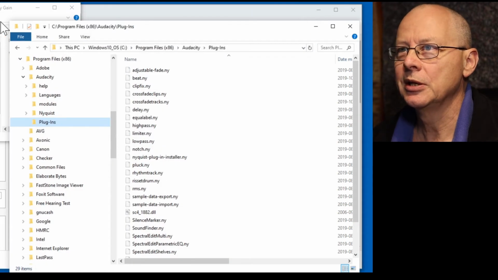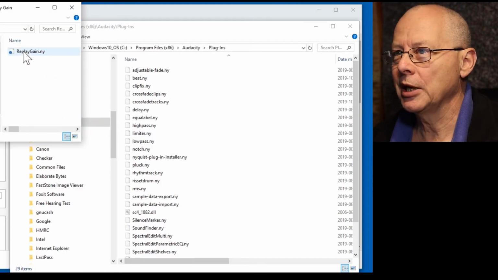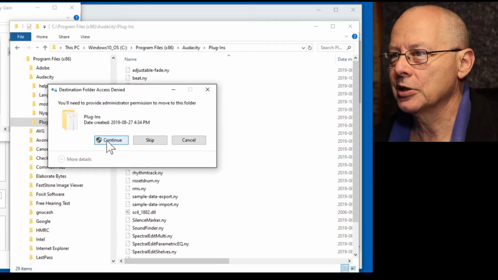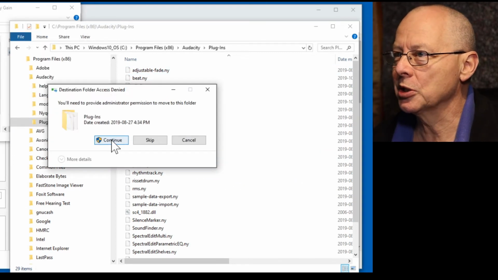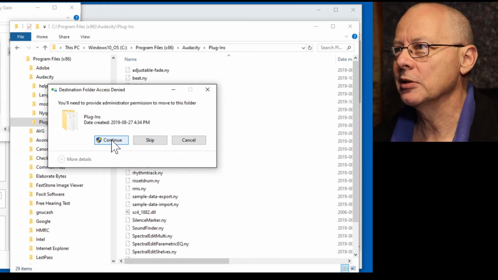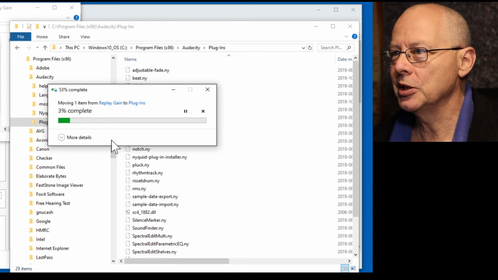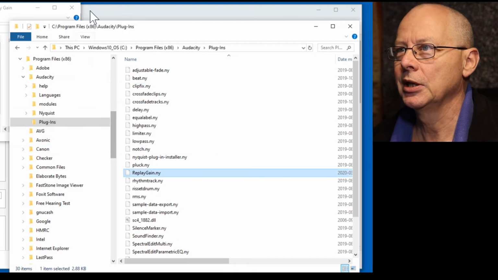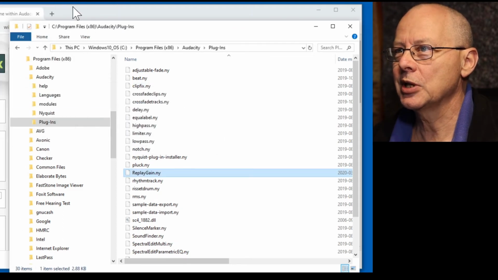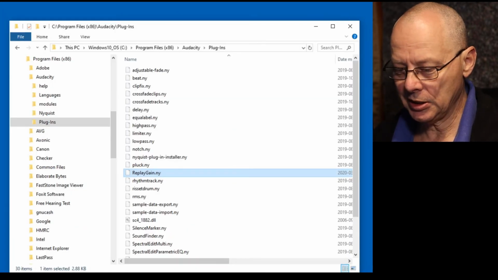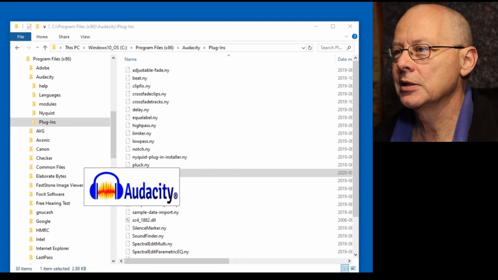Close Audacity. We'll drag the ReplayGain file into this directory. It's requiring administrator permissions because we're writing into the Program Files directory. So I'll hit continue. Okay, we can now lose that directory. We can lose that window. Well, let's see what Audacity says.